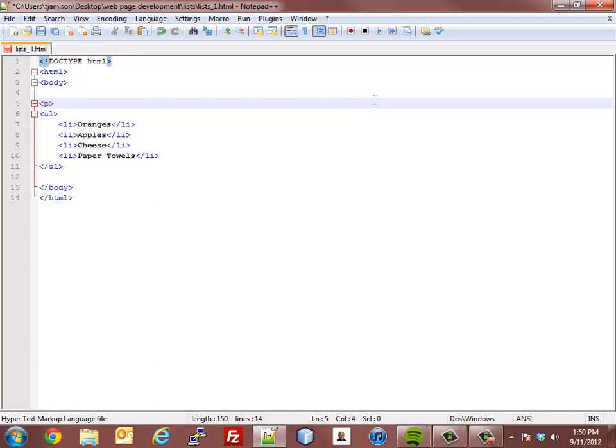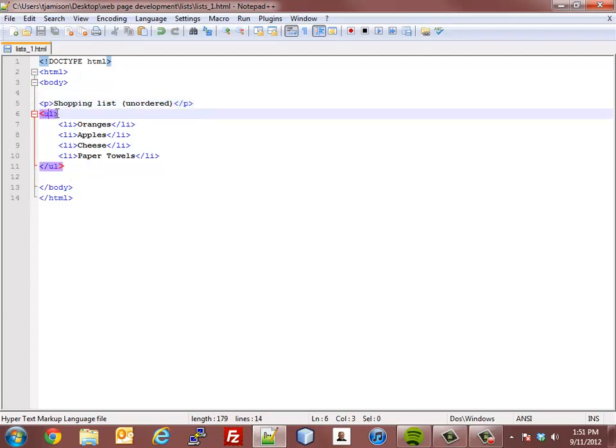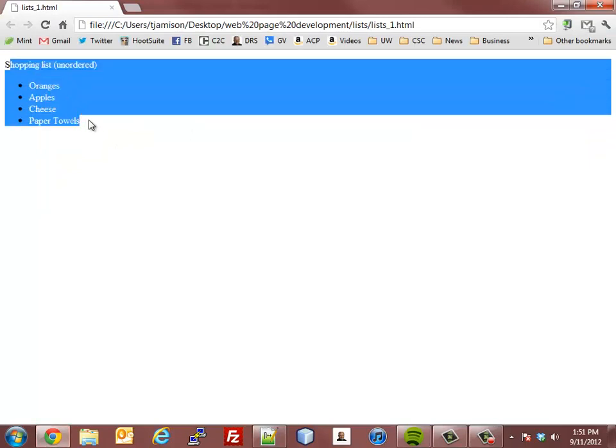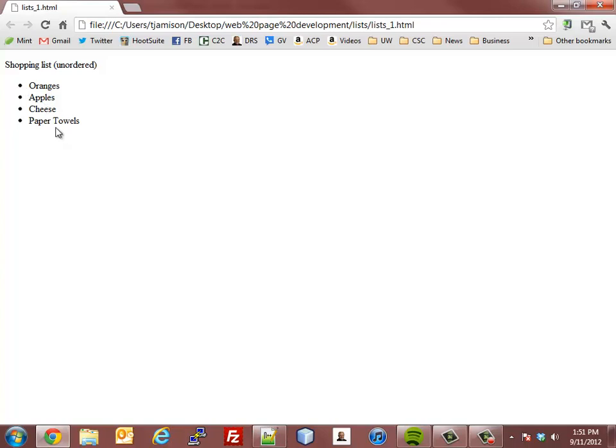And I'm just going to type in a paragraph above here. I'm going to say shopping list, and I'm going to go ahead and put unordered. Okay. So, again, for an unordered list, you start with a UL tag. Give yourself some empty lines, tab in, and then type in your opening LI tag, whatever your content is, and then a closing LI tag, and then repeat those steps for as many items that are on your list. Now I'm going to go ahead and launch this file, and this is what I should see. Okay. Again, bullet points: oranges, apples, cheese, paper towels.